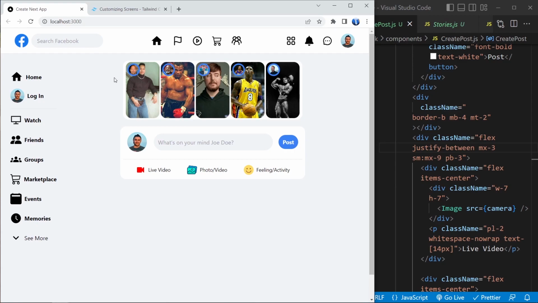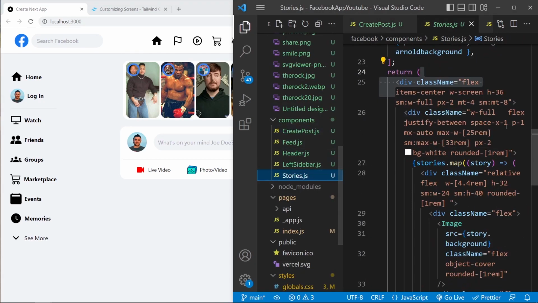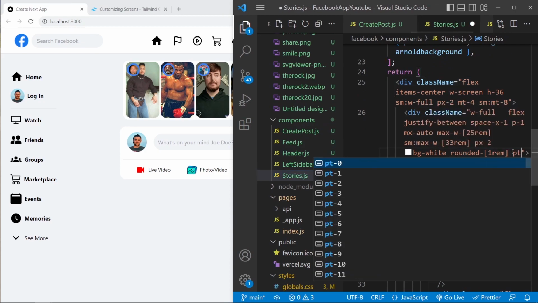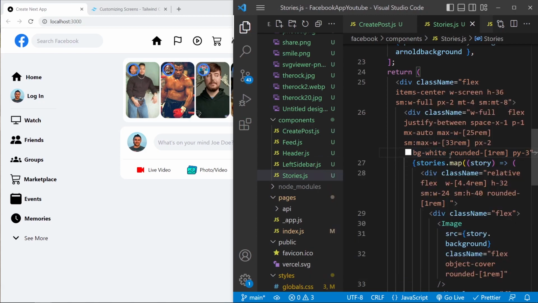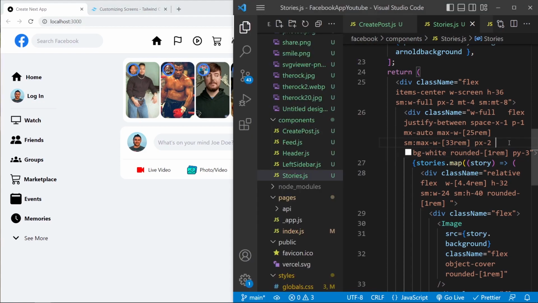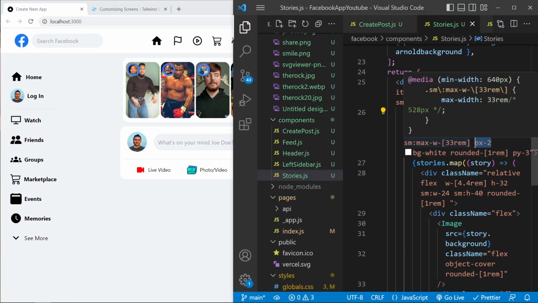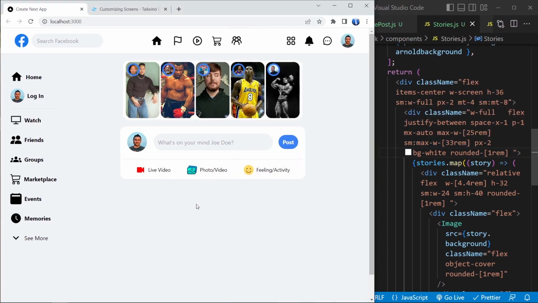I'm not really happy with these stories because I want some more padding. So I'm gonna go to the stories and I'm gonna say padding to the y-axis of 4. Let's try 3. Okay, wait, now they look better. Let me delete this a little bit. And what happened? We've got this back again. What's the problem?